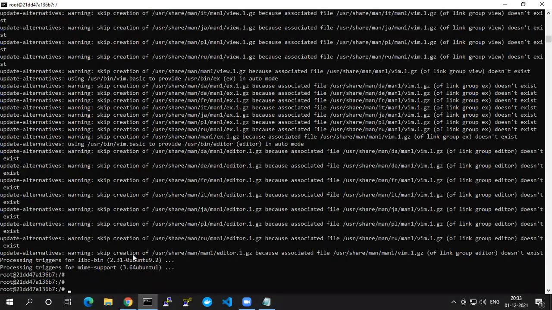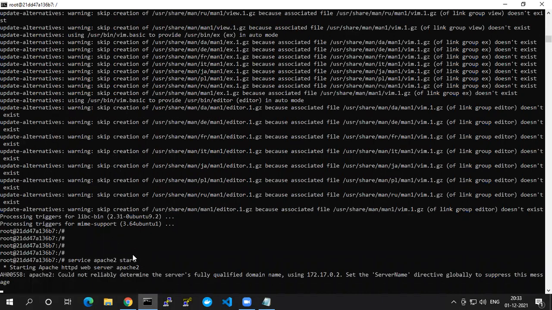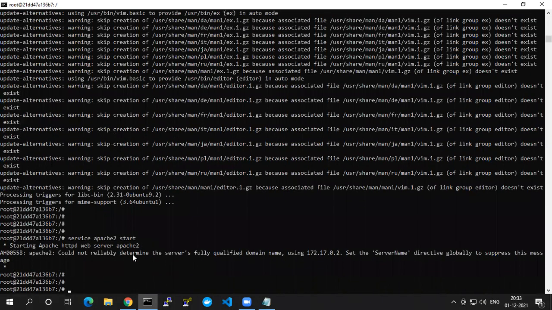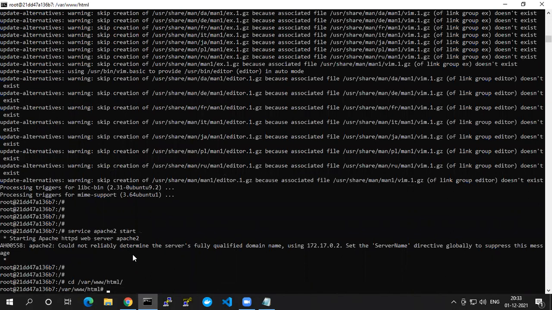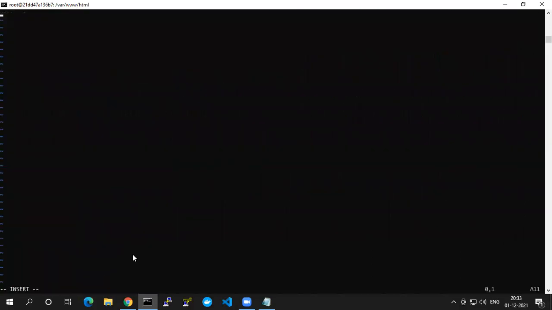Okay. Now Apache 2 is installed. If you see the service, service apache2 start. So the service is started. Now move into the deployment folder. Now here you can create a file with the name, say, welcome.html. Here you can give any name.